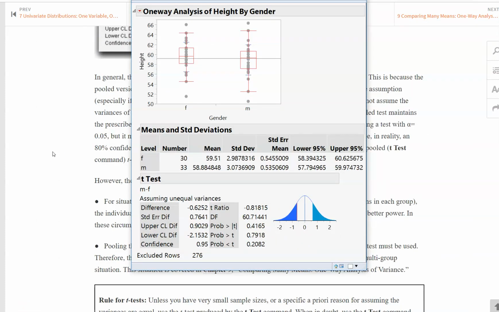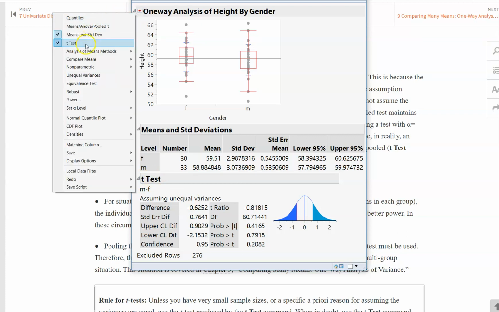A source of confusion is what to do about equal or unequal variances, what assumptions to make. What the book is saying is that it's best simply to assume unequal variances and use the t-test, and this is the t-test that comes right here, which we've already asked for. If you want the pooled t-test, this would be used for very small sample sizes or where you know that the variances are equal. It's a more sensitive test.